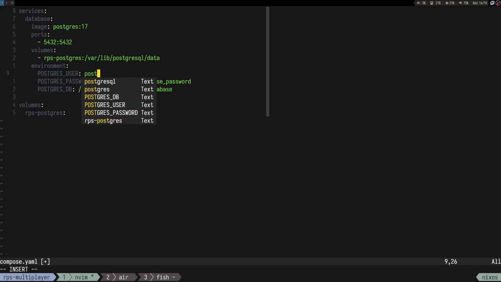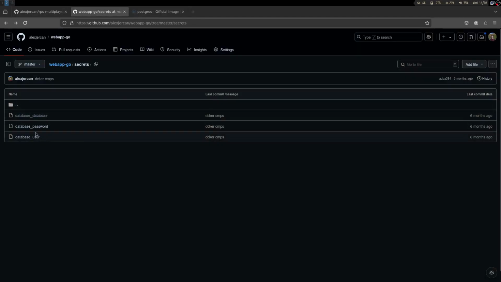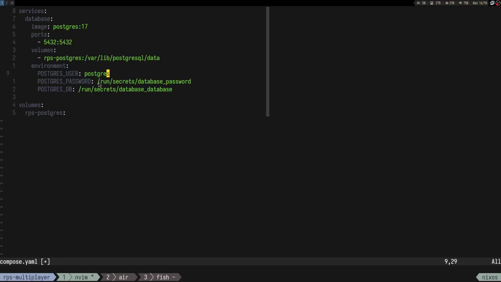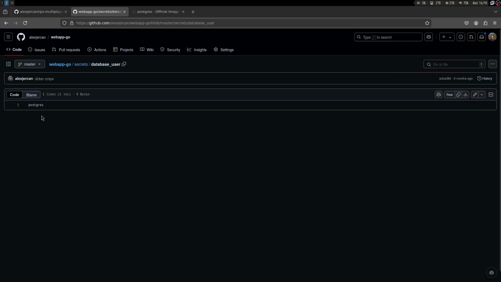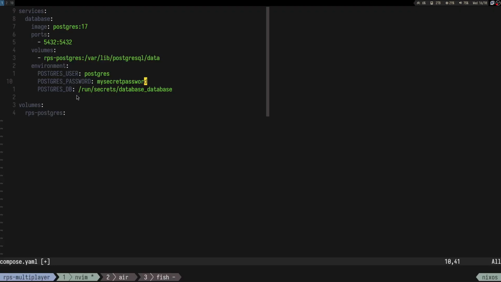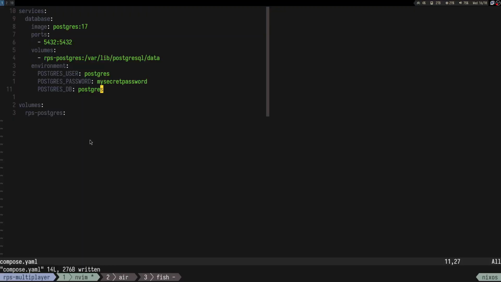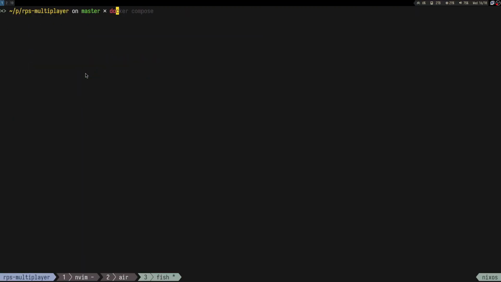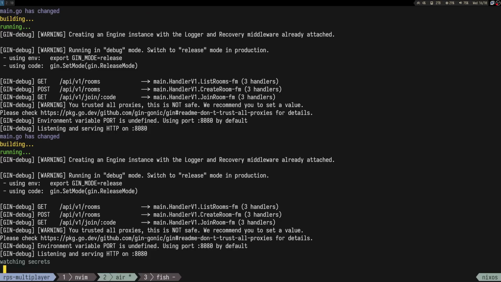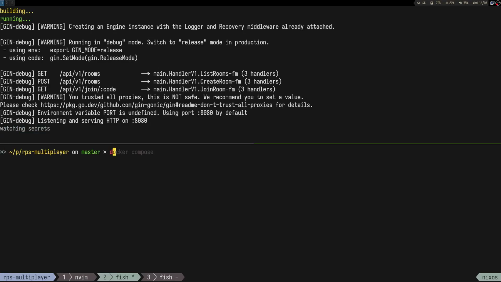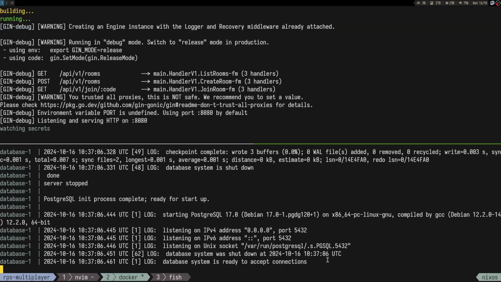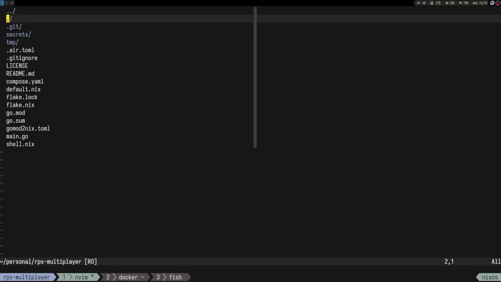So it's going to be Postgres. I'm curious what password did I use for the database? My secret password. And the database user and database. Sure, doesn't really matter. Okay. So I'd say it's basically the same thing. Let's run it like this. Probably it's going to take some time, so I'm just going to pause until it's done. Okay, it actually started. Pretty nice. So let's continue.